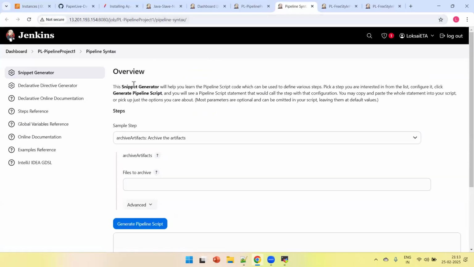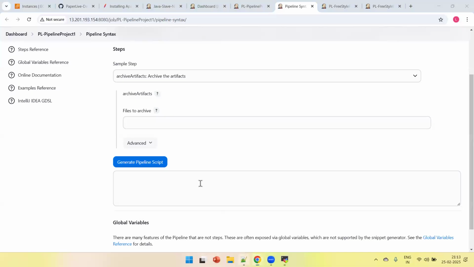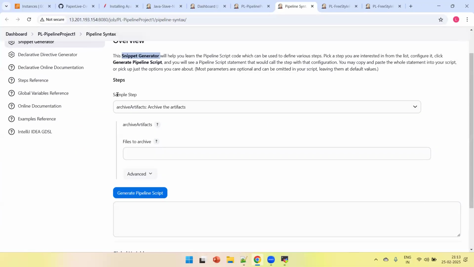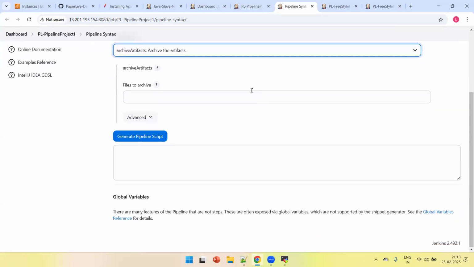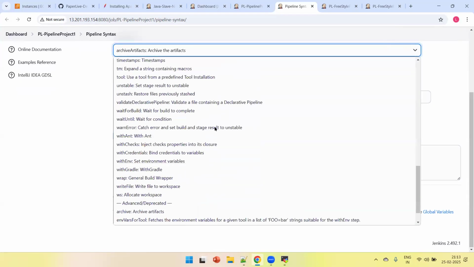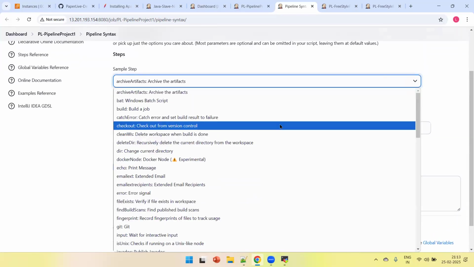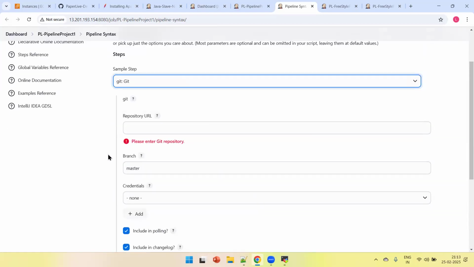It will take you to a snippet generator page, which helps you to quickly generate the script. So in our case, the very first thing we are going to generate is the SCM checkout. To do that, you can see there are some sample build steps available here. It all depends on the plugins you use. So from this drop down, you can search for Git. See, Git is available. Click on this.